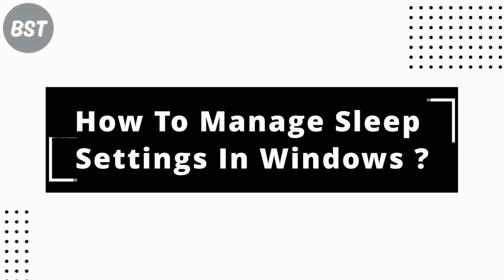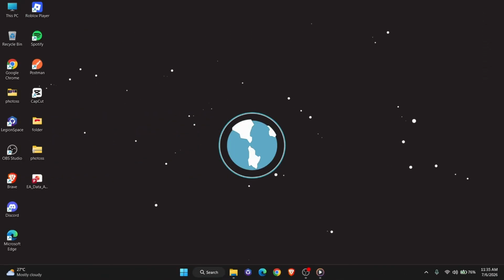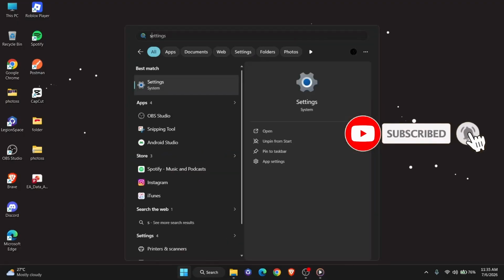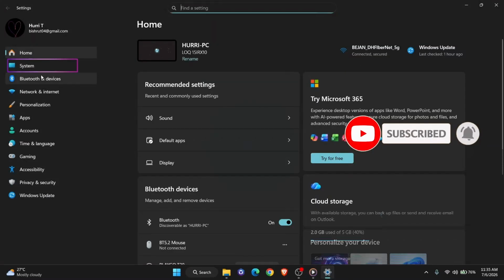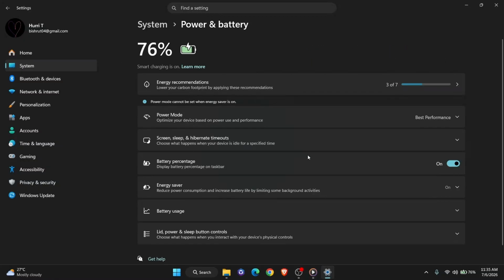How to manage sleep settings in Windows 11. This tutorial shows you how to control when your PC goes to sleep and how it behaves when it wakes up. First, click the Start button and open the Settings app. From there, click on System in the left sidebar. After that, click on Power and Sleep on the right side of the screen.